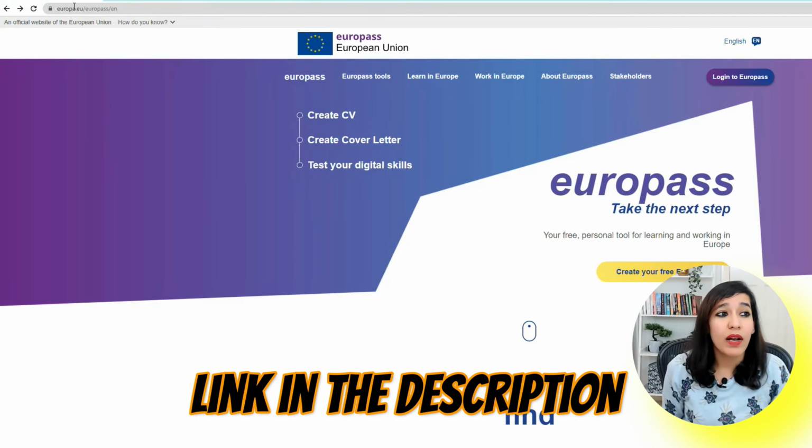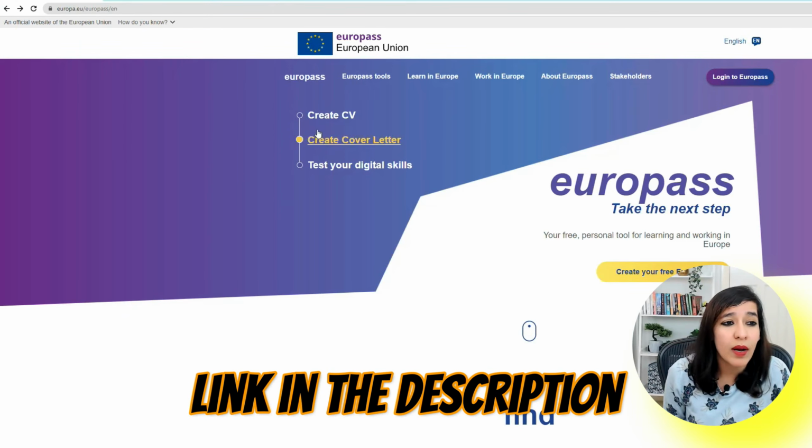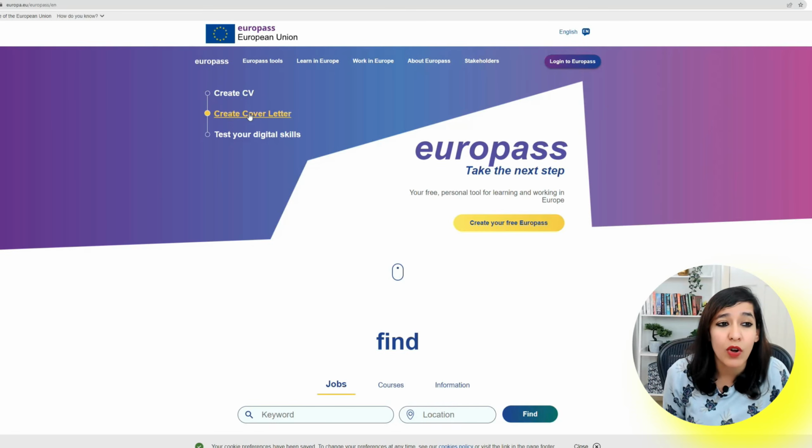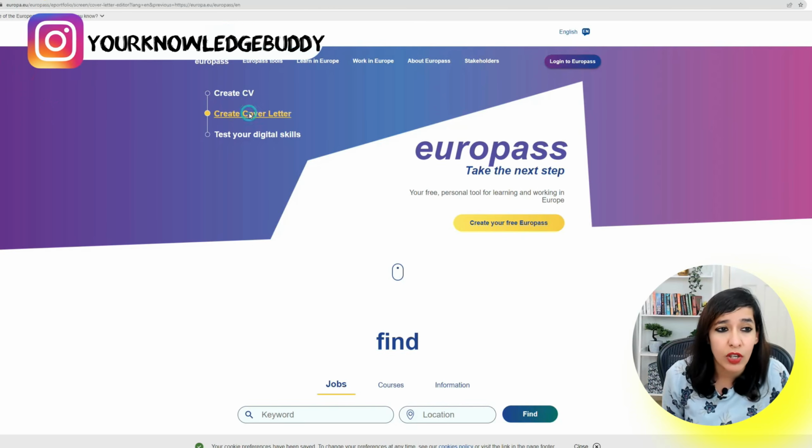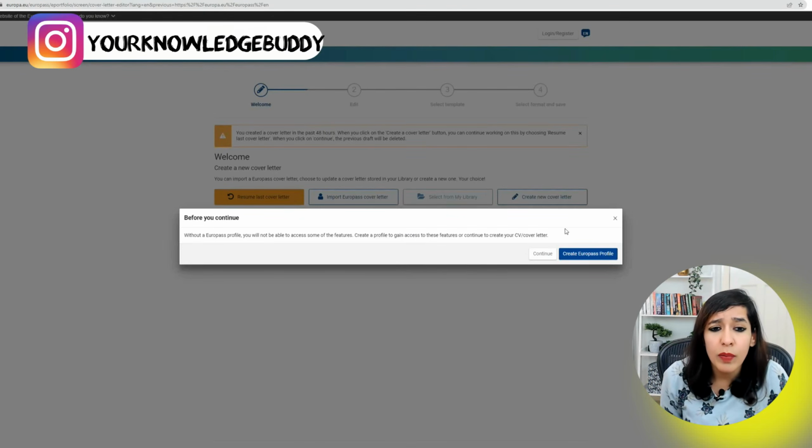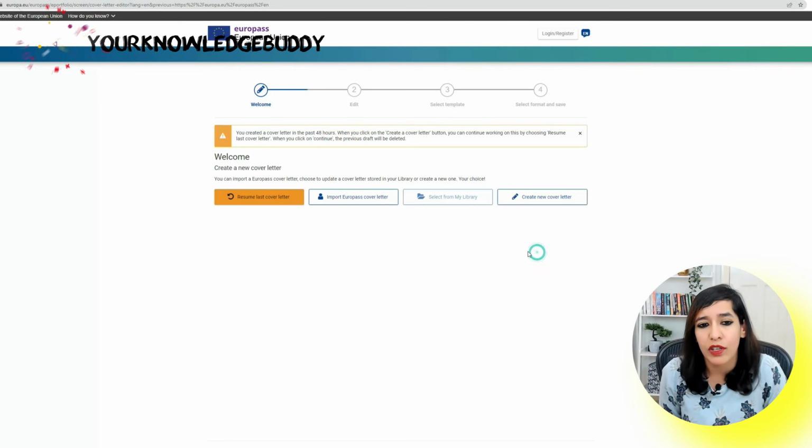So this is the Europass official website. And as you come on the home page, you can see there's an option of create cover letter. So just click on it. You'll be prompted either to create your profile or you can continue without even creating a profile. So for this demo, I'm going to say continue without creating your profile.